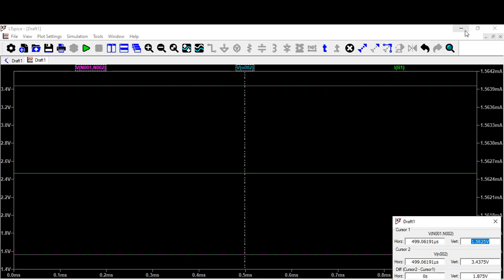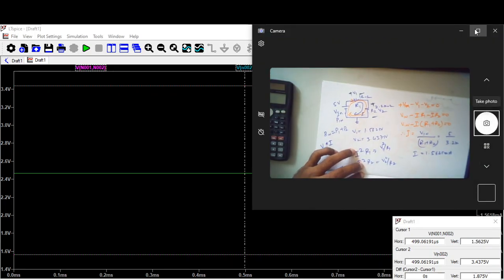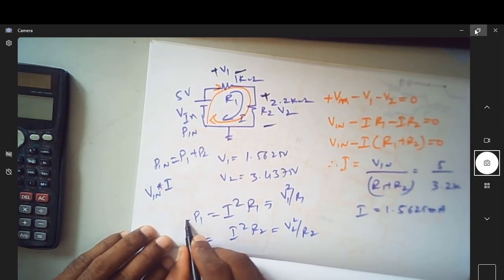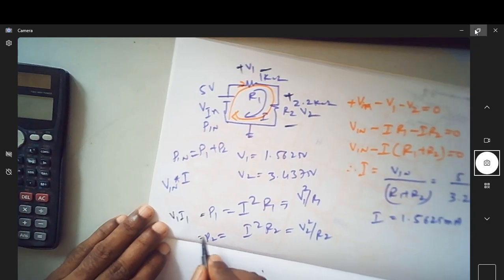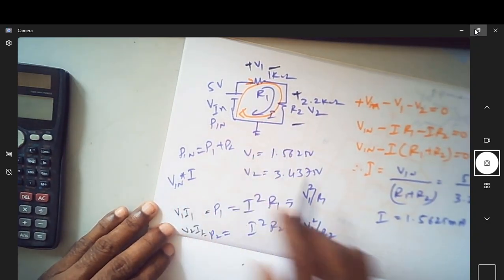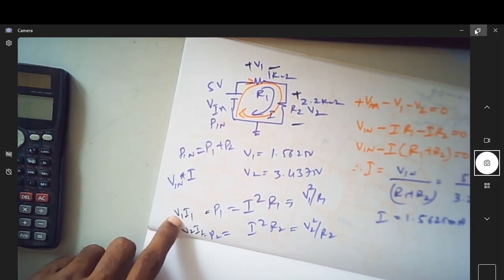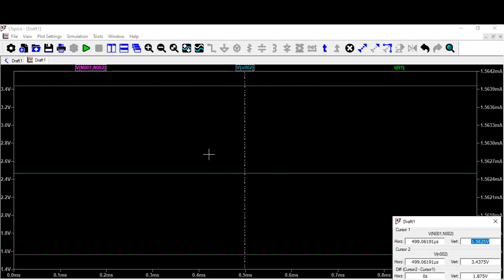So instead of using I square into R, it's also possible to measure this. What is power here? Can I say it as V1 into I1? Shall I say it as V2 into I1? Because I1 is the same current flowing here. Since I have this current and I know the voltage also, I simply multiply these two. So that is also possible here.